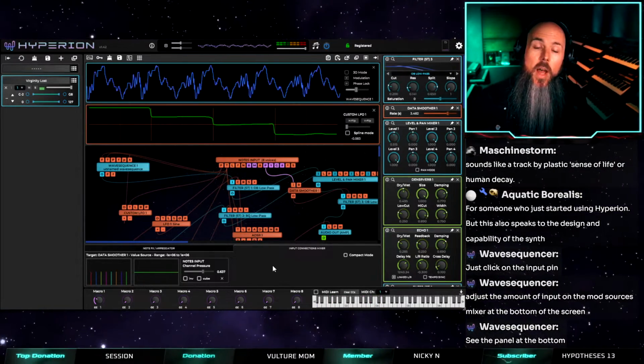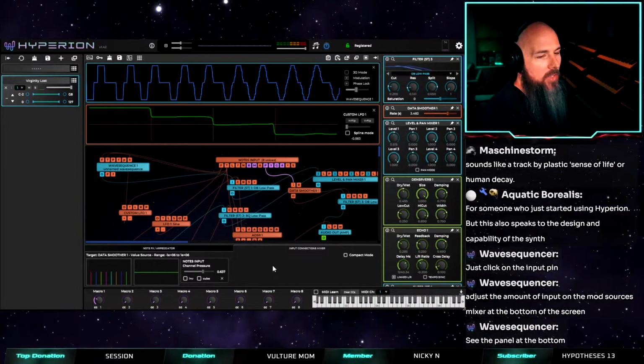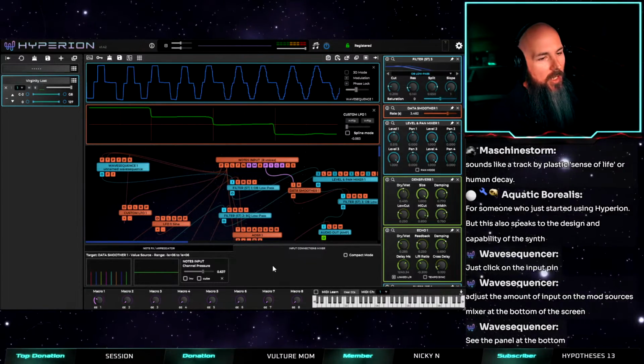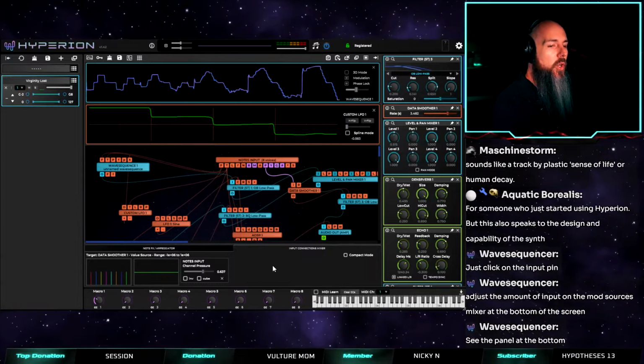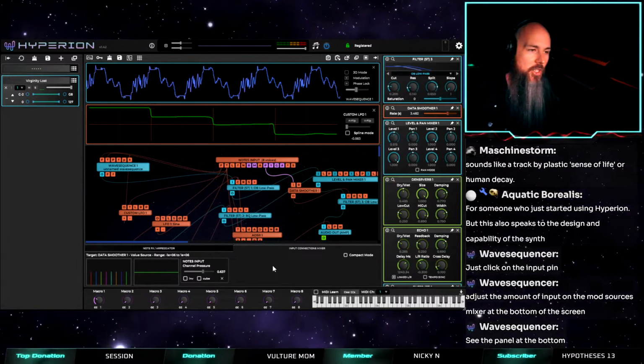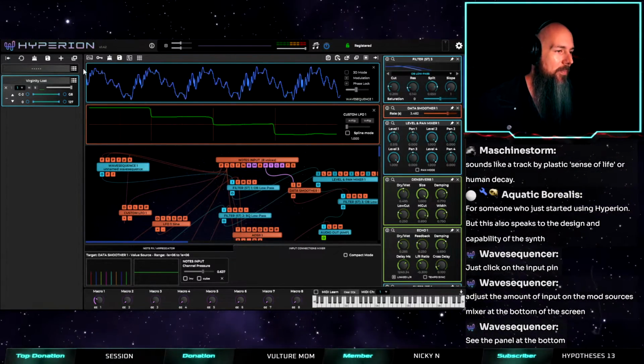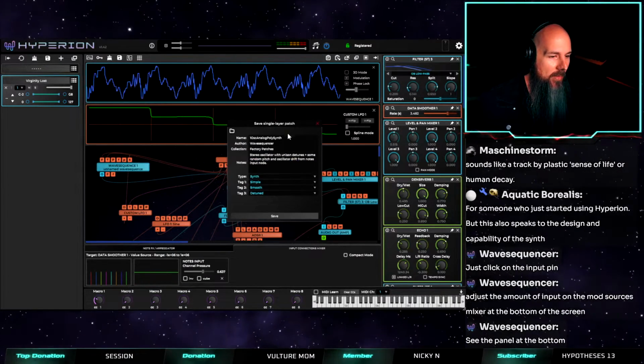What I was going to say, Aquatic, is what makes this so awesome is the design of the plugin. You know, that a simpleton, an invalid like myself, could quickly figure out how to make such a cool patch. Yeah, super great. So I'm going to save it again.